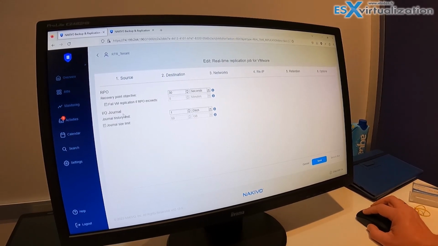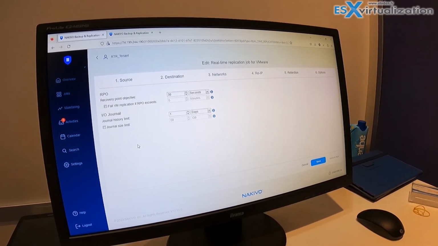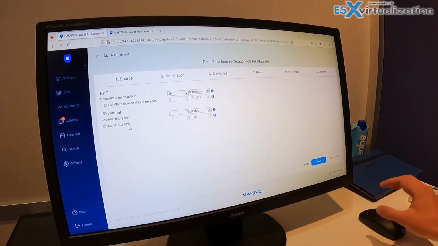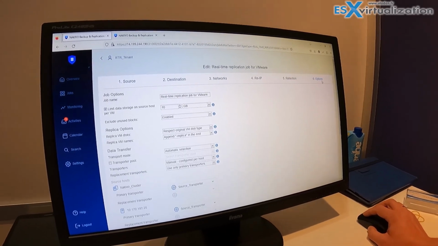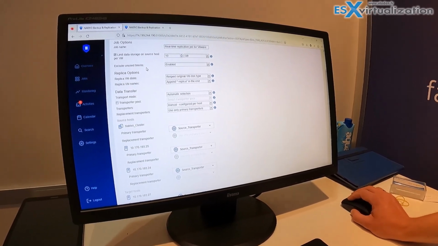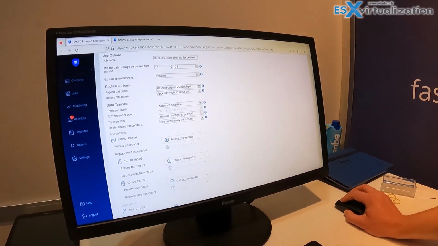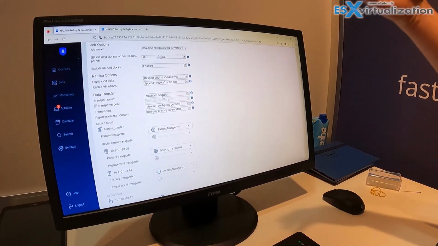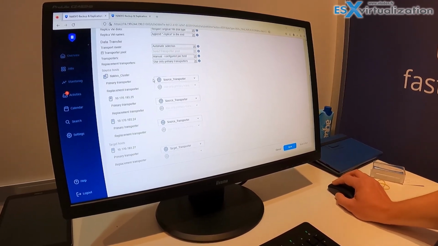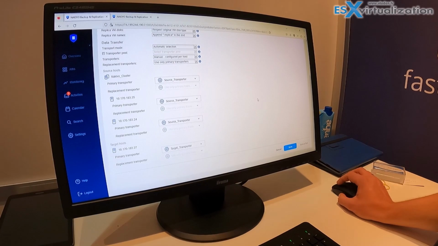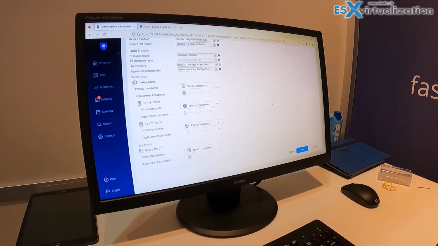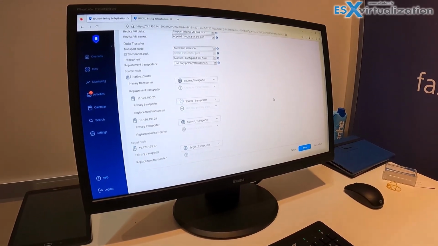And we've got the IO journal, which will store the cache data, right? So it will store for 1 day, for example. You can limit the journal size, so you are not exceeding this size. And we've got the options for the job. This relates to how you would like to name your replica on the target side, how you would like to transfer the data, and you select the source and target transporters. Those are exactly the services of Nakivo Backup and Replication which will participate in the real-time data transfer process.